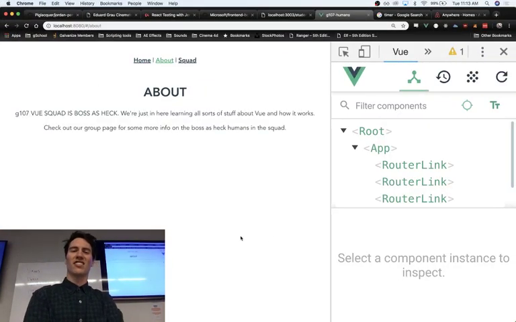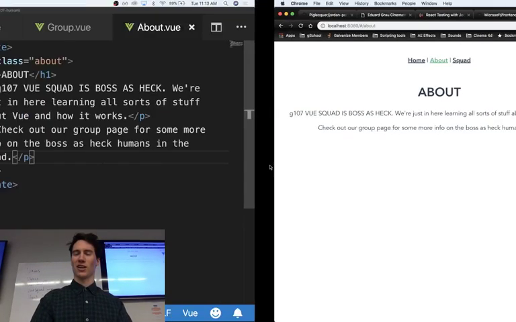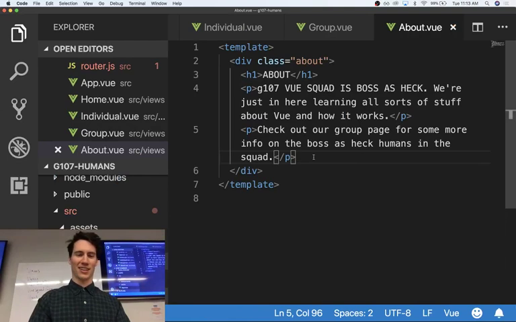G107 View Squad is boss as heck. We're just in here learning all sorts of stuff about Vue and how it works. Check out our group page for some more info on the boss as heck humans in the squad. God, that is hard to read out loud. Okay.